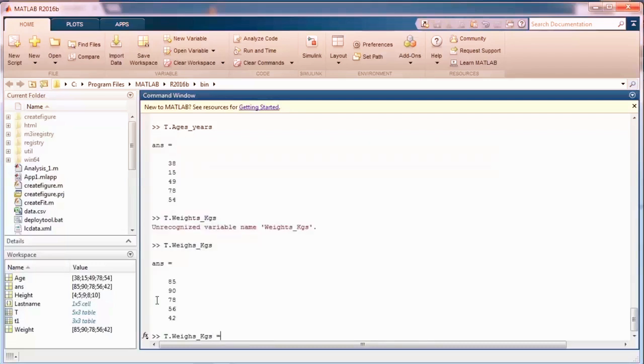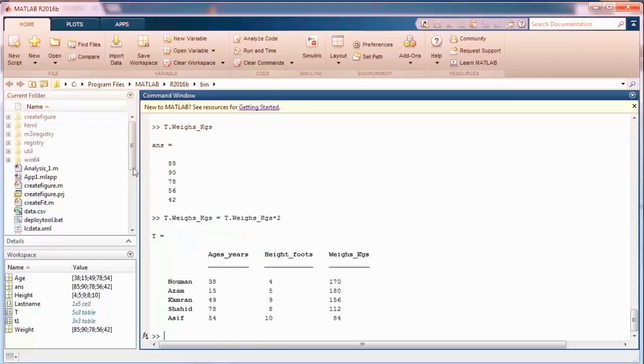Similarly, we can do some operation on that. For example, we can say this is equal to t.weights_kgs multiplied by 2. So you can think of all the operations that you may use within the MATLAB environment, and you can do that. So now our weights have been updated, right? So that was only one way of accessing different variables. Of course, there are other ways for accessing the different columns and different rows within the table. We will cover that in the later segments. That's it for now. See you in the next segment.